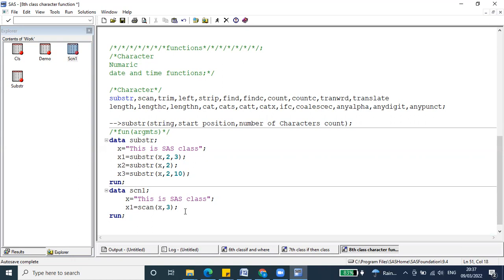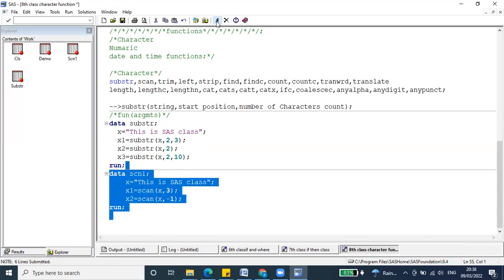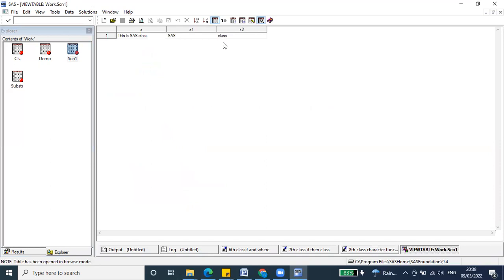And next, suppose x2 is equal to scan. If you want to select the word from reverse onwards, -1 means it will select the values from reverse. So this is -1 and this is -2. Next, this is -3, -4. Like that it will give, in reverse order.